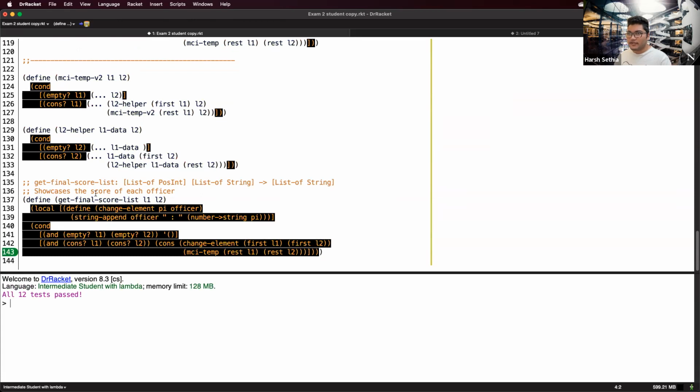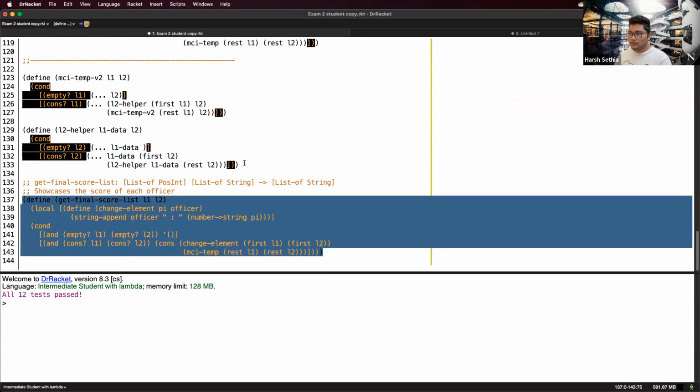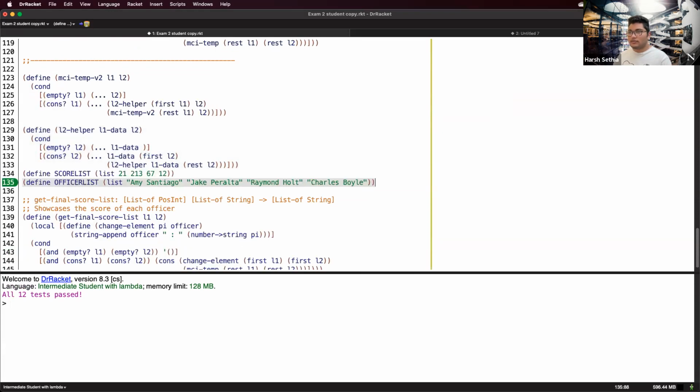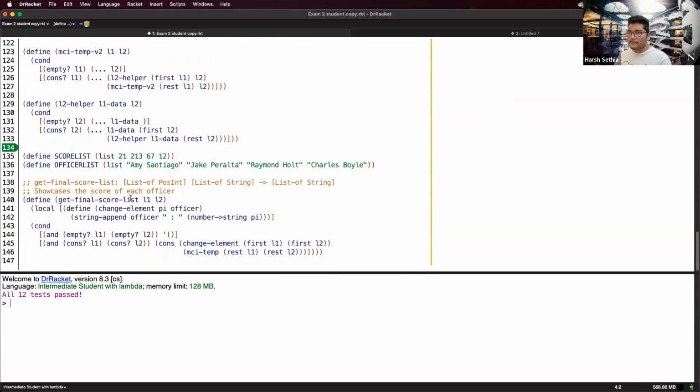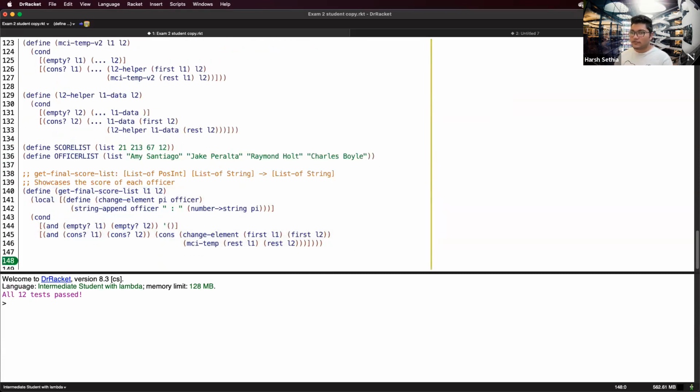I don't have tests for it. Okay, so what we're going to do is I have two examples written that I'll put here, and we're going to run the function to see what the output would be.